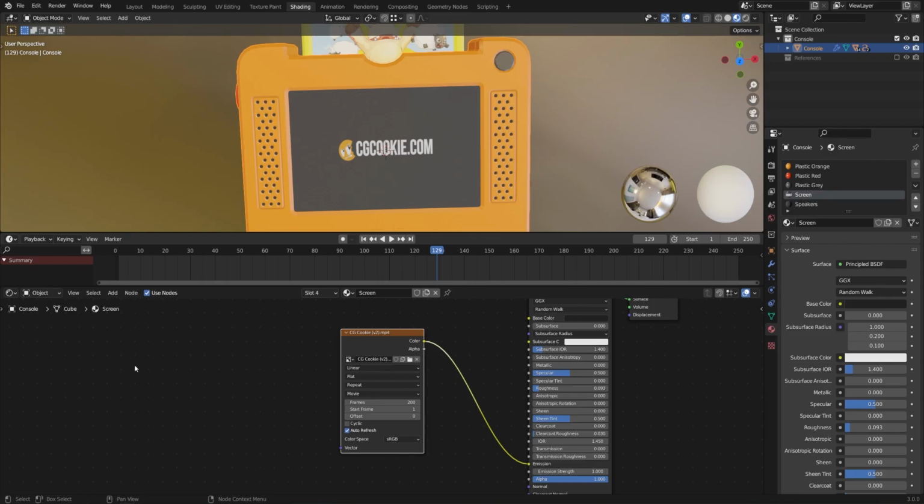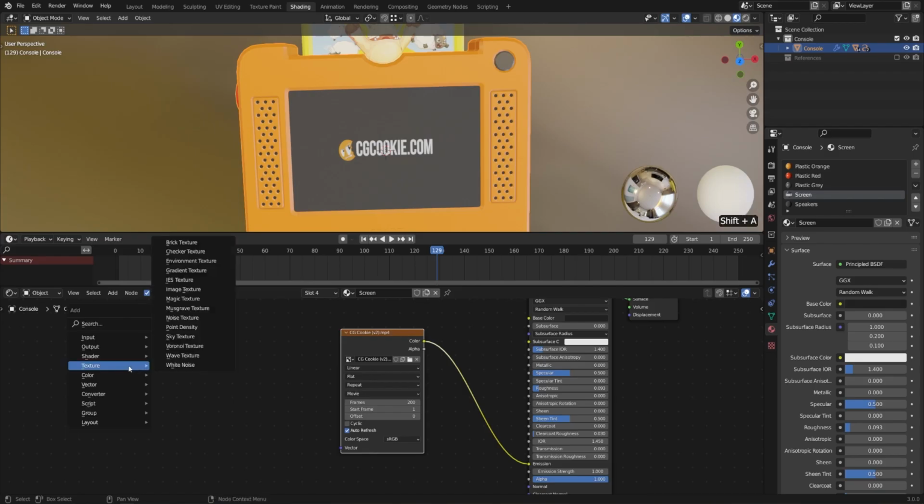But for now, I'm going to add a procedural texture. Unlike an image or movie, which is made out of pixels, this one is made out of math. But don't worry, we don't have to actually do any math, we just need to adjust some values. It's just a computer-generated pattern. So let's hit Shift-A, go to Texture, and the one we're going to use is Voronoi texture.